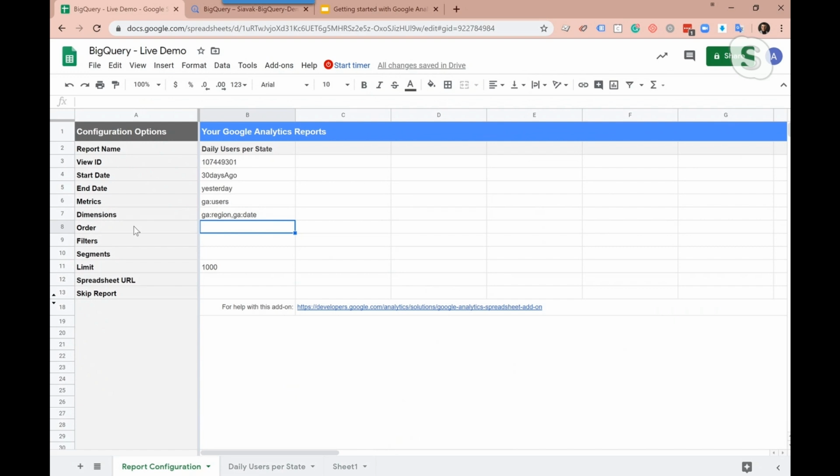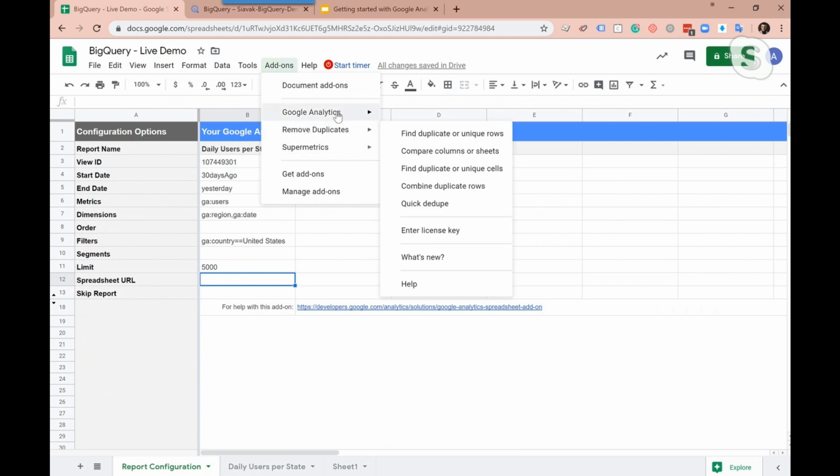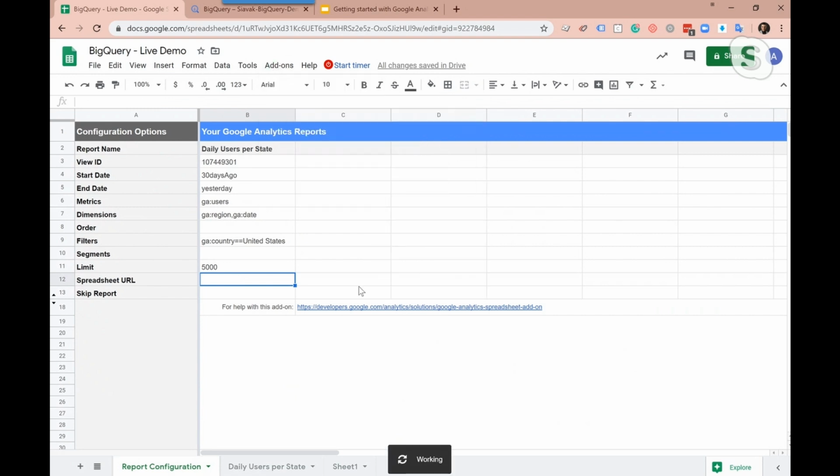And this is something that was not possible to do through the sidebar. We need to do it here. Now I need to write it down. GA country equals United States. Now it will apply this filter to the report. And just for the sake of it, I'm going to increase this limit just in case there's more than 1,000 rows in the data sets that it's going to retrieve. And now I'm going to run the report again.